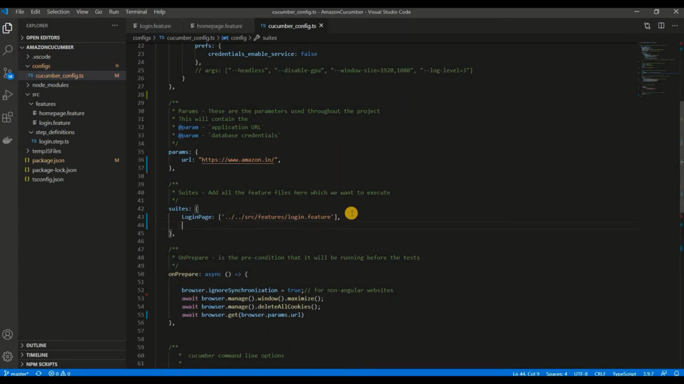So guys, under the suits, let me just add one more suit because now I want to execute the homepage feature file. So I'll mention it in a separate suit. And what I'll do is I'll copy this path from here and paste it down. The reason is that both the feature files are present at the same place, it is just that the name is different. So instead of login, I'll change the name to homepage and it is good for execution.